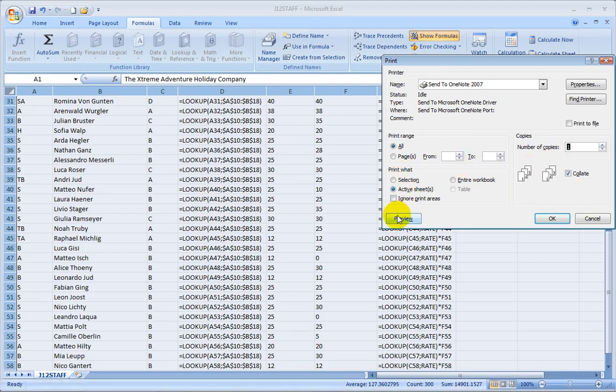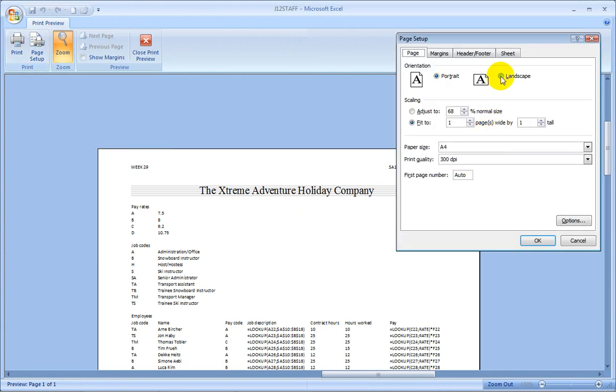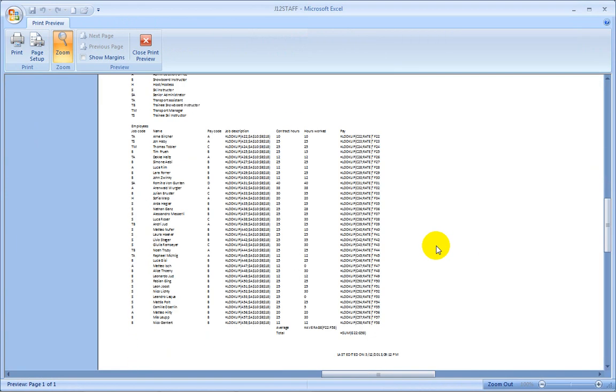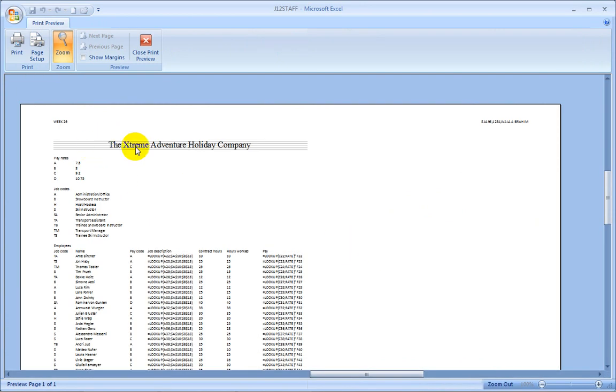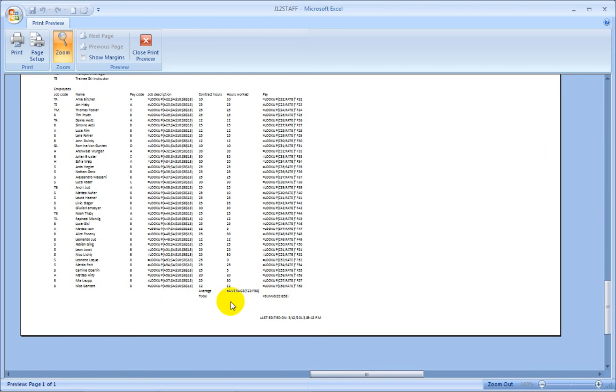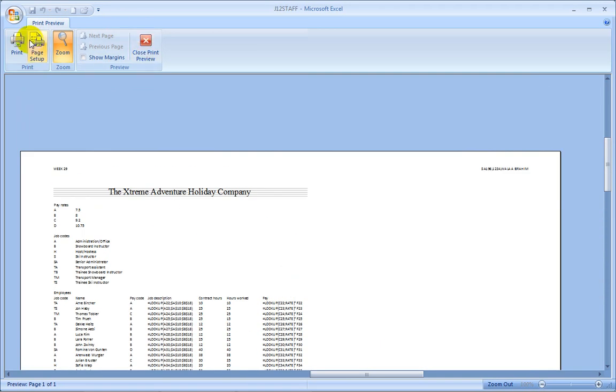And from the preview options, I will select page setup. He wanted landscape, and it's already fit to one page wide, and press OK. This is our paper, already containing the title with striped gray, and the header, the footer, the formula with the average and total. Then press print and close print preview.